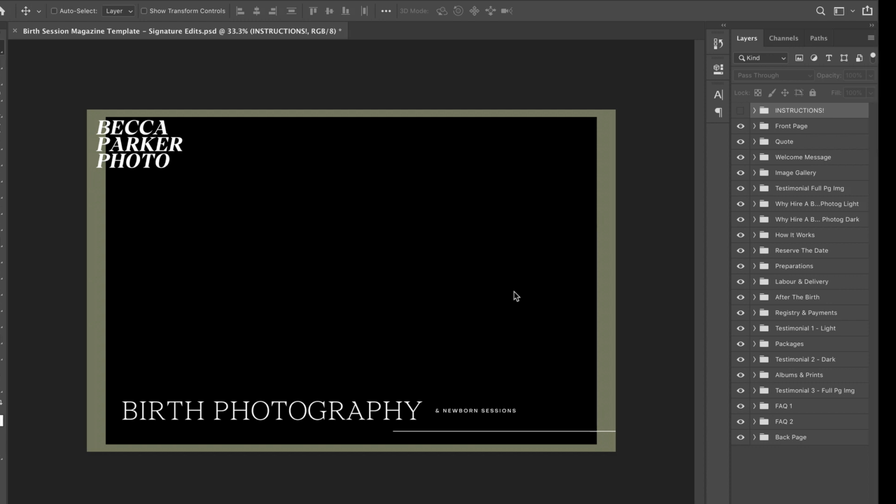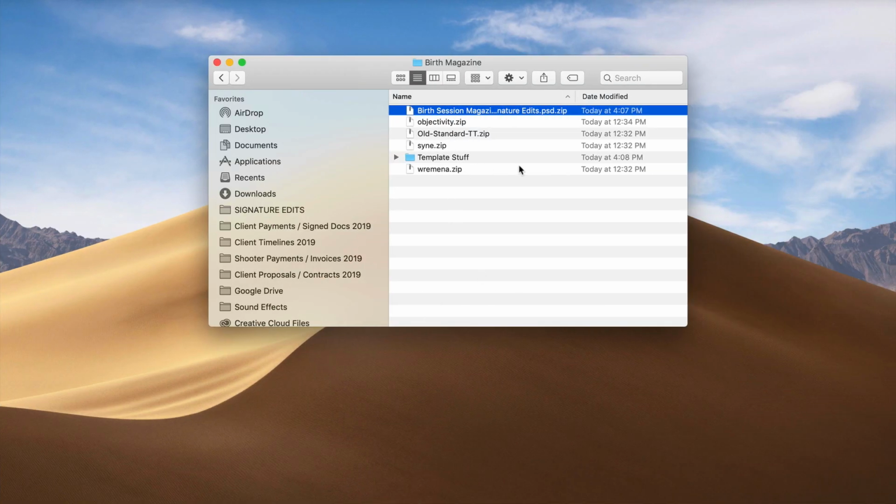Now, first off, when you originally purchased this template, you received a download link and you downloaded the template itself. It would have come in a zip file. See how it says zip at the end there? First things first, in order to open and use the template, we're going to need to unzip it.